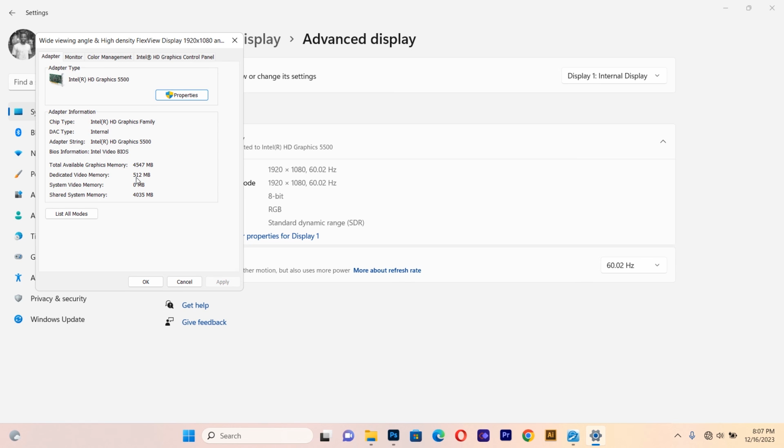So just follow this tutorial, increase your dedicated video memory, and boost the performance of your PC. Just follow the tutorial and thank me later.